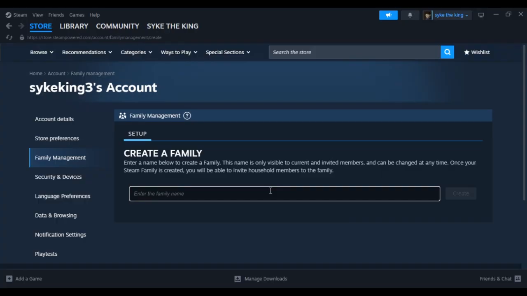If the games still do not appear, reauthorize the device. On the owner's account, go back to Settings, Family, remove authorization for the device, then authorize it again. After that, restart Steam and check your library.